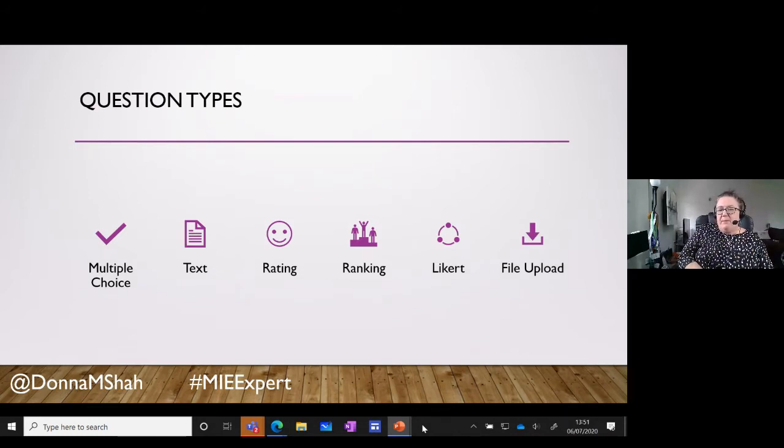So the main question types that I would use in the classroom are obviously multiple choice. We're all familiar with this. We have an option for text inputting. You can rate things, you can rank them, we can have a Likert, and also there's an option to file upload. And we're going to dig into some of these now individually and see how we can use them in particular ways.